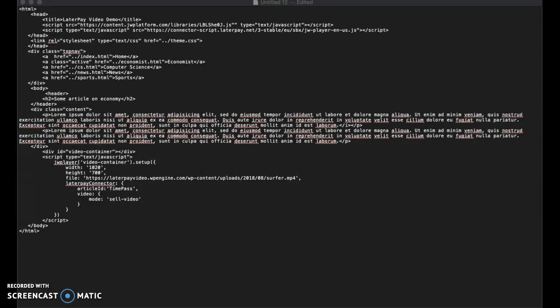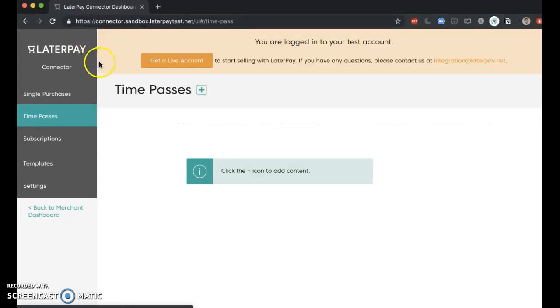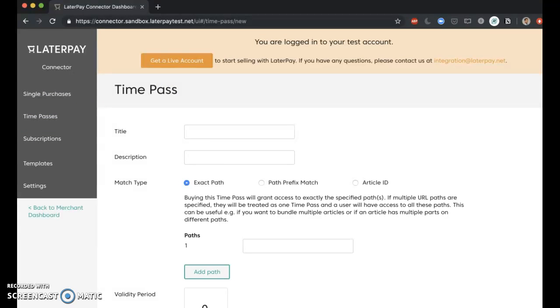Now, of course, to do this, we need to go back to our connector dashboard, and we need to go to the time passes here, and we need to click on add a new time pass here. We need to specify the title and description first, and remember this is something that is visible to the end user, so you want to put something verbose here. Let's put 2-hour time pass, subscribe to our videos for 2 hours.